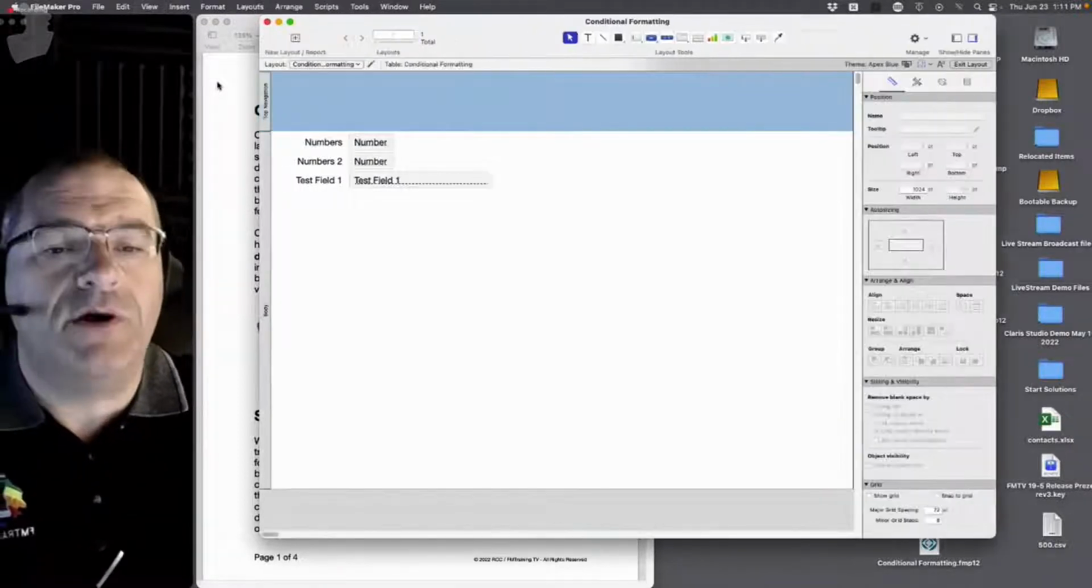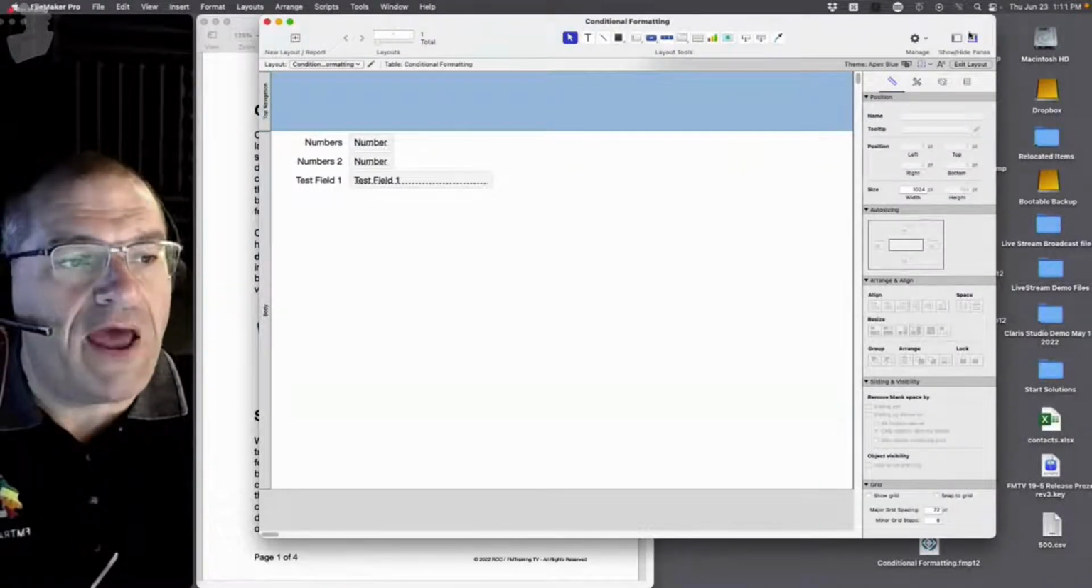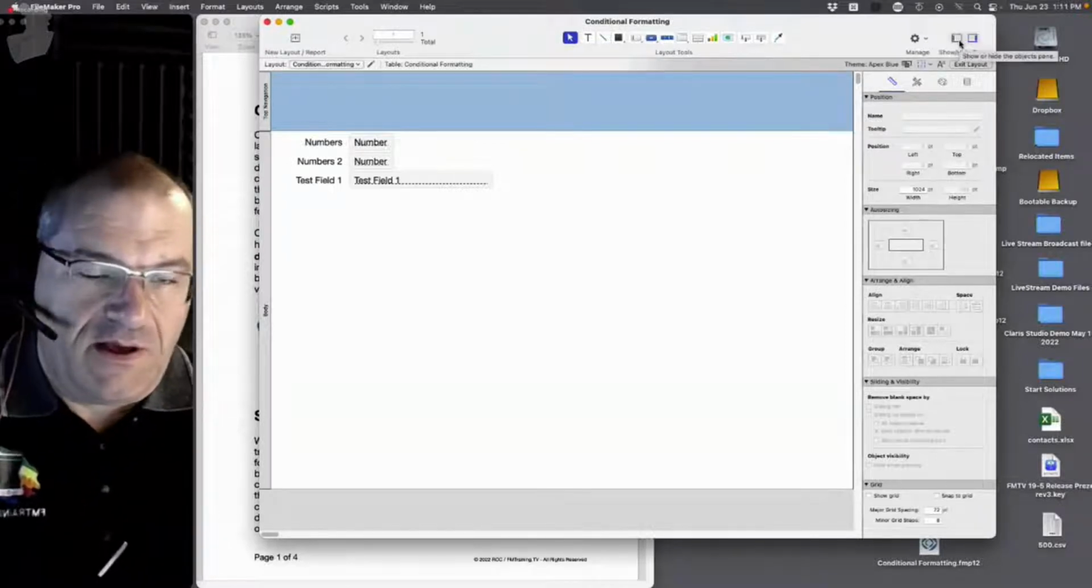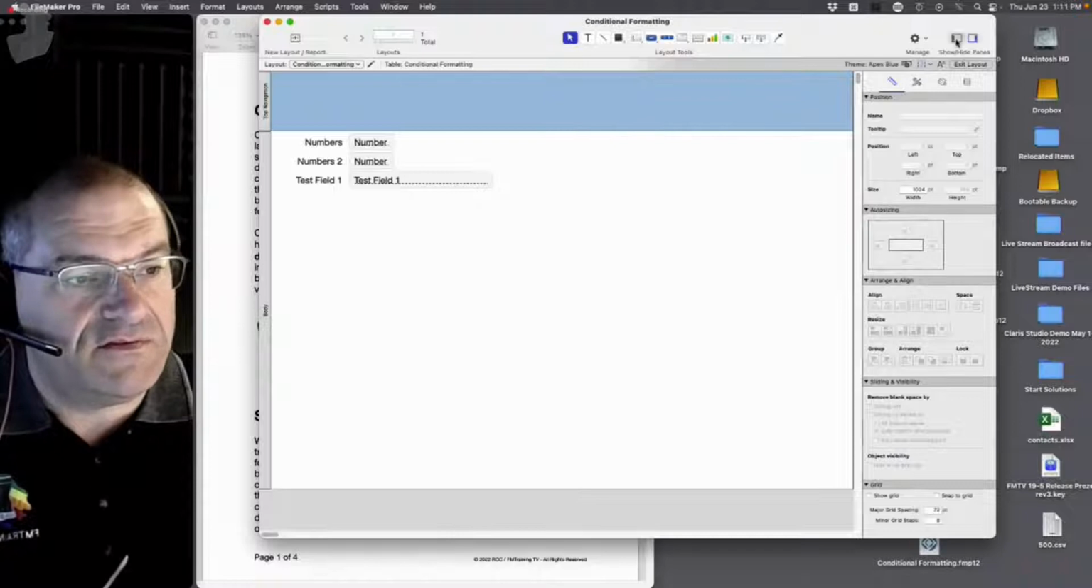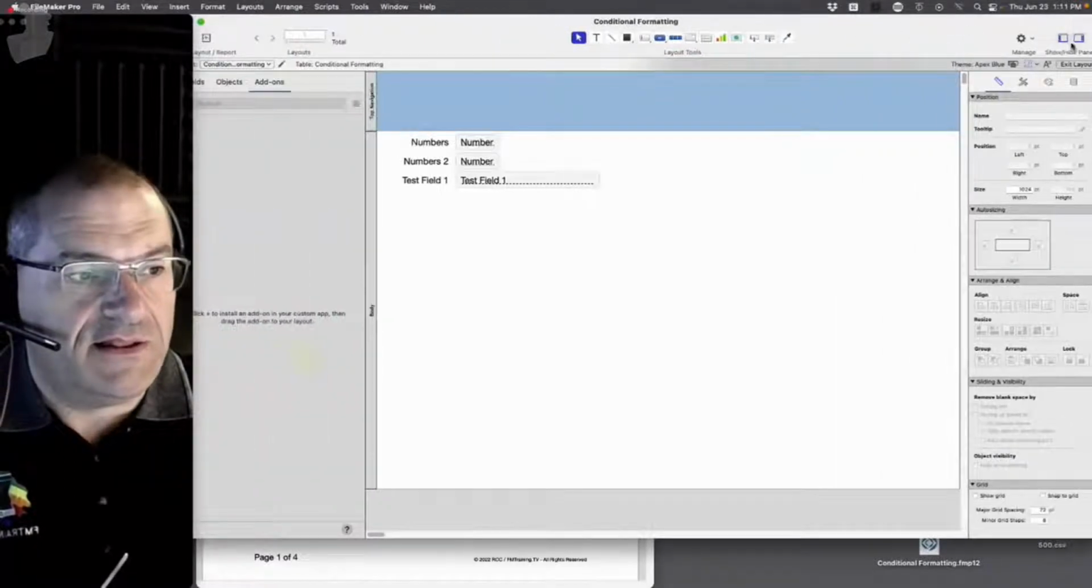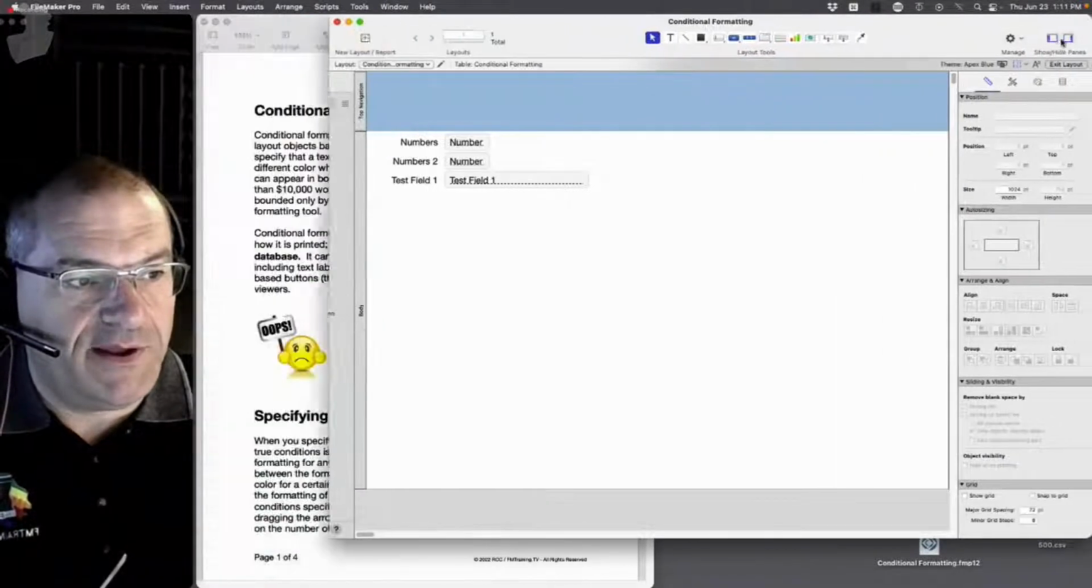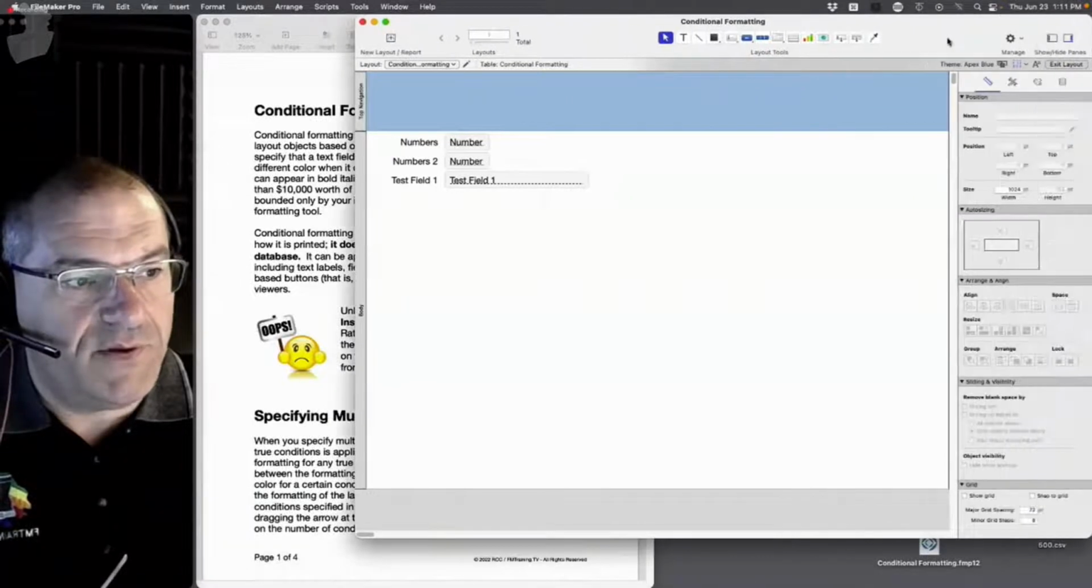I'm going into layout mode, and I've suppressed the left panel, or left pane. So this is the left pane. If I do that, hide the left pane, show the left pane, hide the right pane, show the right pane, kind of thing.